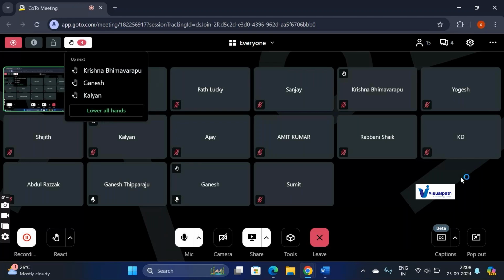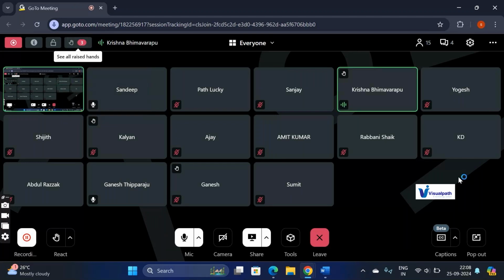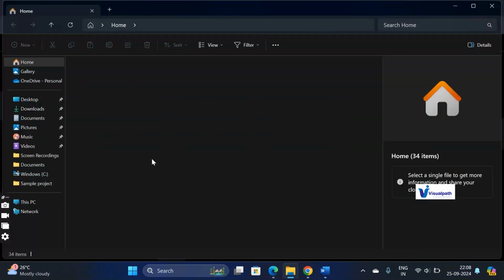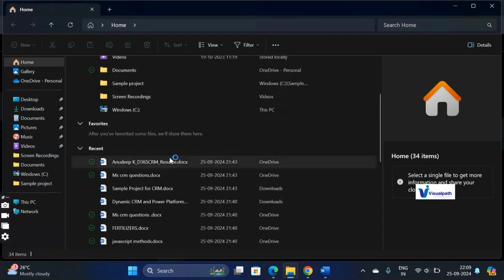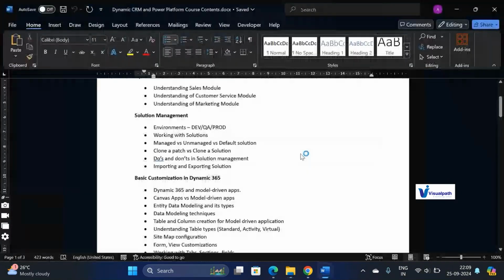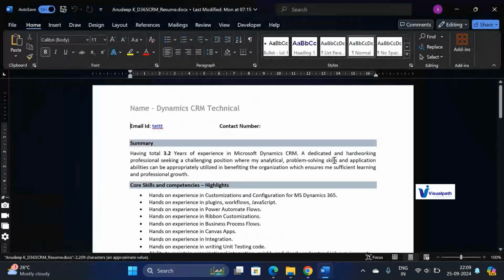To project ourselves as a CRM developer, can you suggest one or two certifications that we can keep in our resume, so that they feel like I'm a CRM developer?